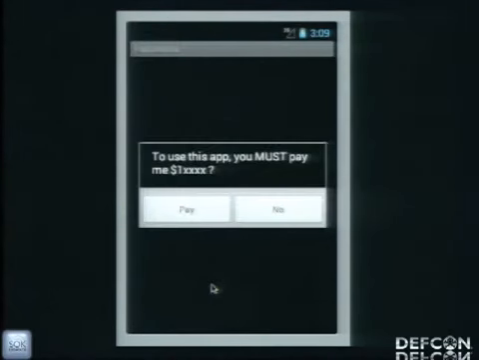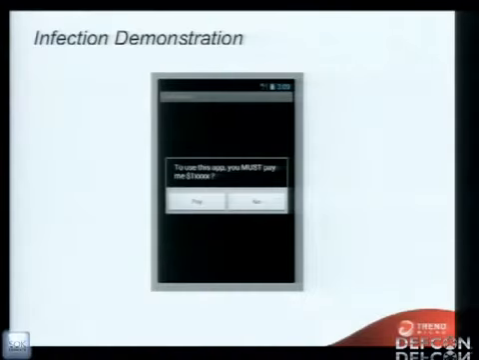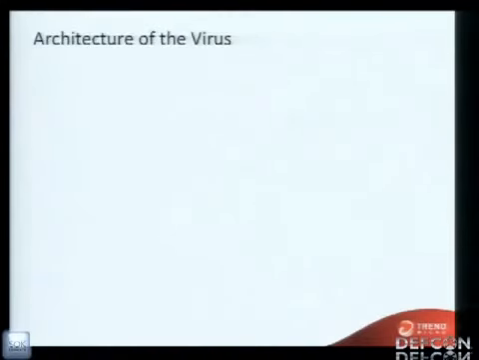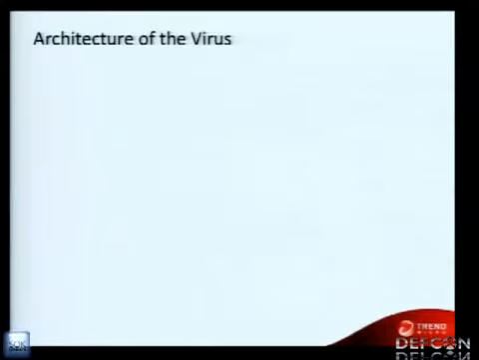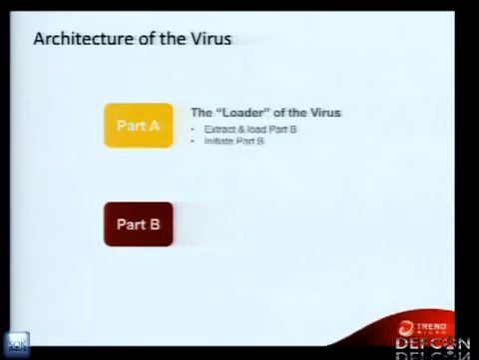Okay, this is actually a virus, and this technology can hijack an APK. So how does this work? I split this into two parts, part A and part B. Part A is the loader of the virus. Its duty is to extract and load part B.